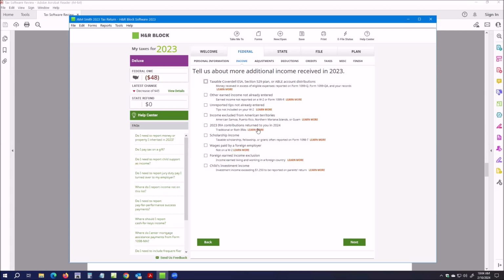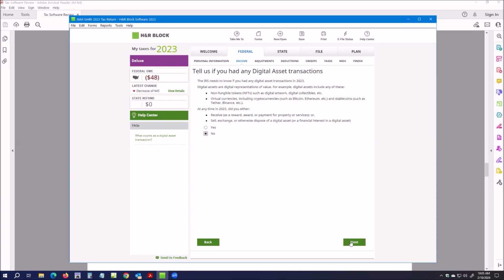Let me continue on. Most of these questions, again, you might have had some of this, but I left it out because, again, retirees, not so much. This is new. They want to know if you traded in cryptocurrency. They tell you what digital assets are here. If you did, it's kind of interesting.